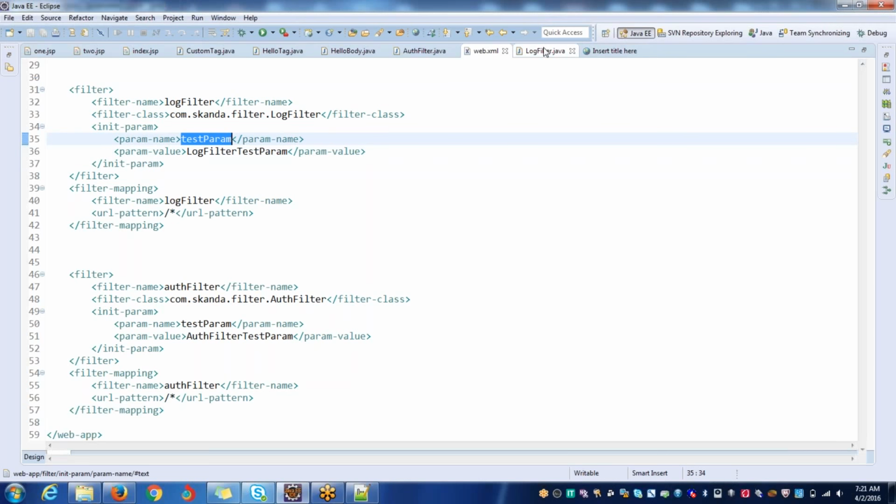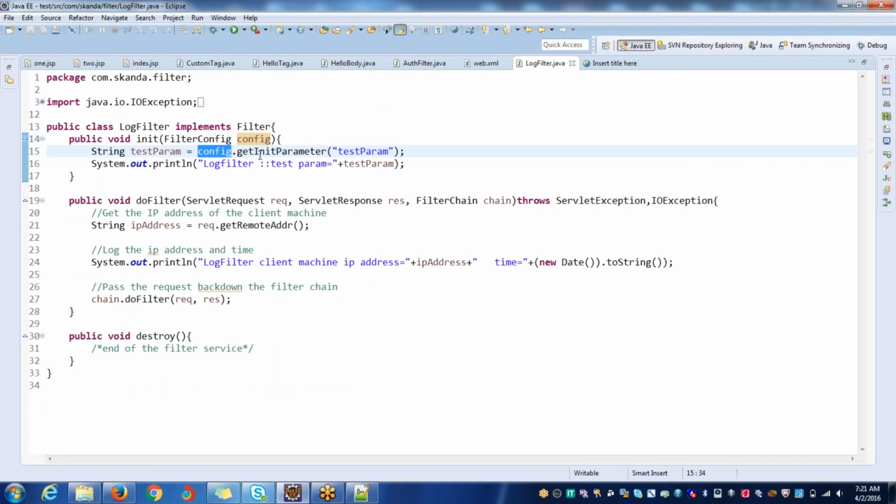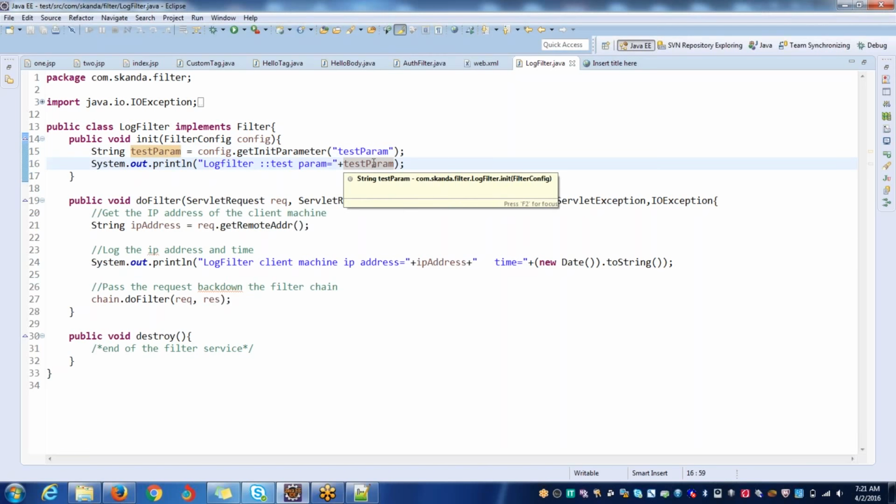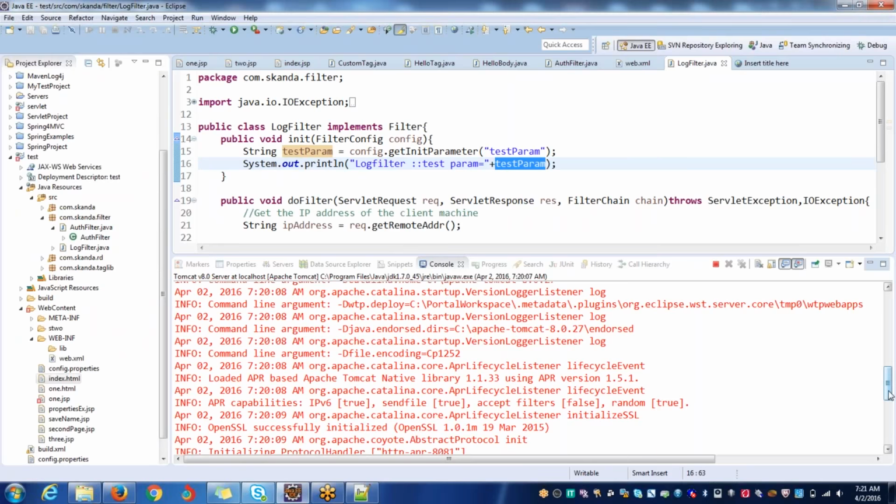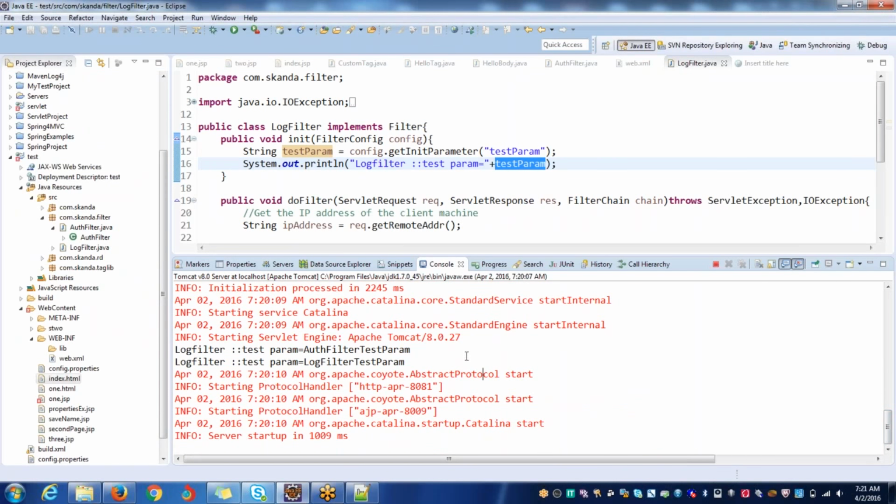So that's the reason I'm giving config dot get init parameter. I'm giving the name, just like in servlets in the init method, how we get the init parameters, right? Same way here. I'm getting the test init param, just trying to display it. Actually, if you observe clearly, before the processing is done, this init method will get executed. Before the server startup is completed, it is executing the init methods.